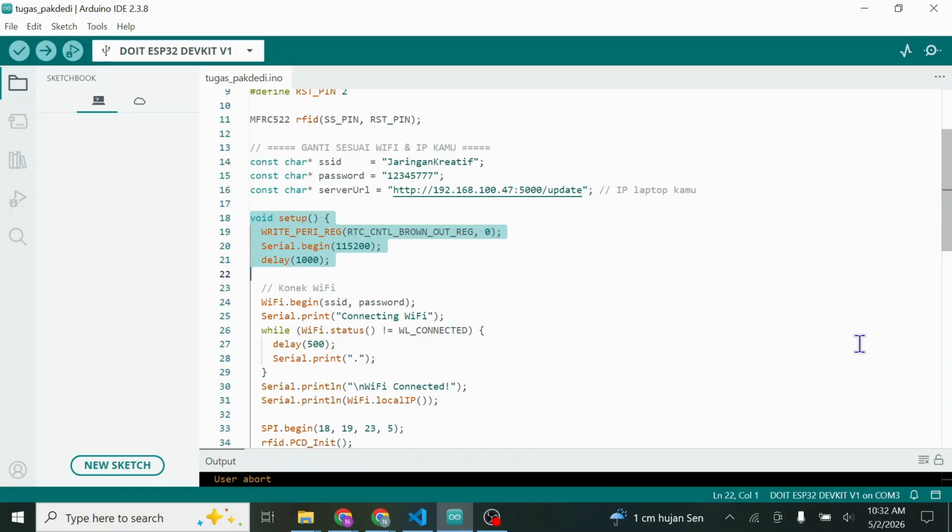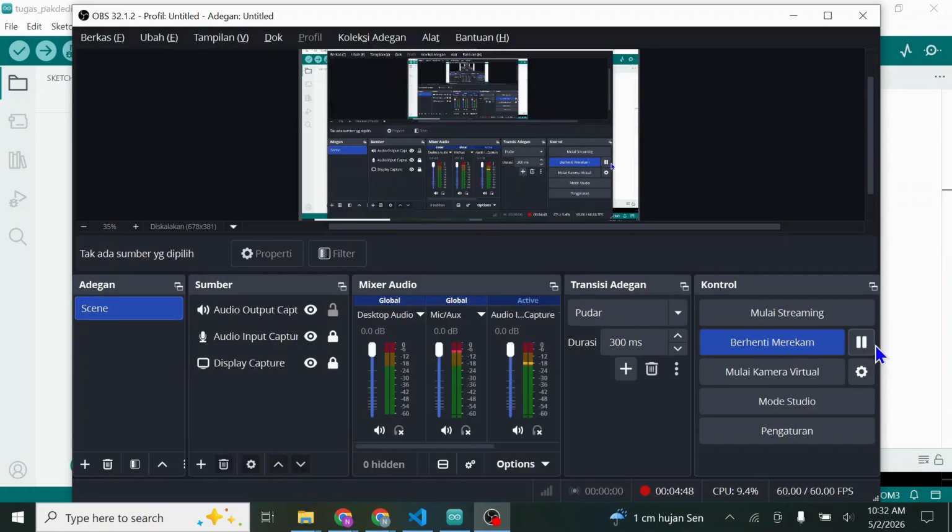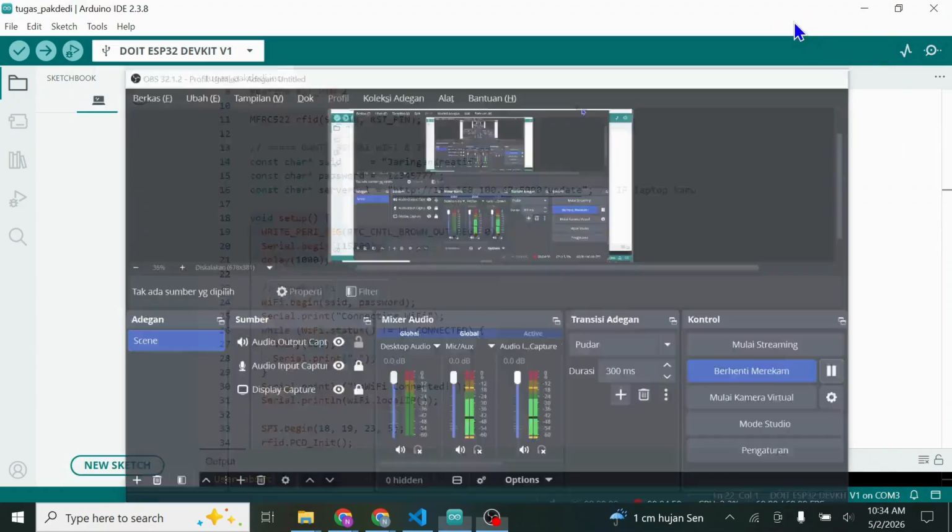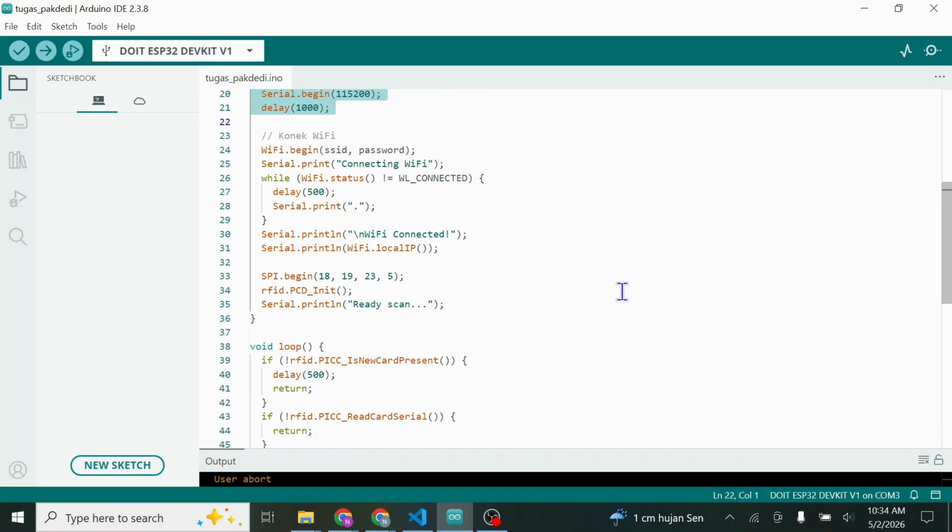After that, the ESP32 connects to the Wi-Fi network, and once connected, it initializes the SPI communication and turns on the RFID reader, so it's ready to scan.